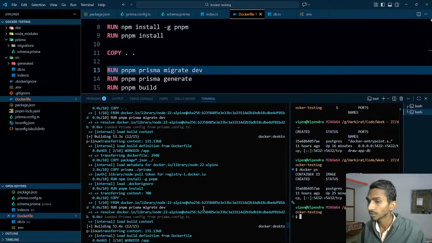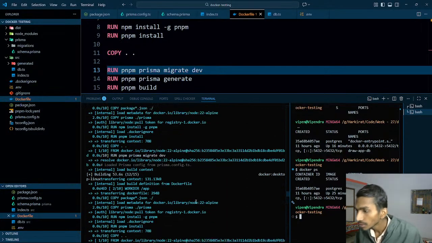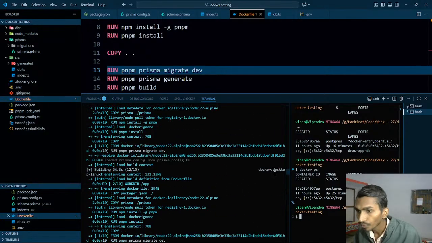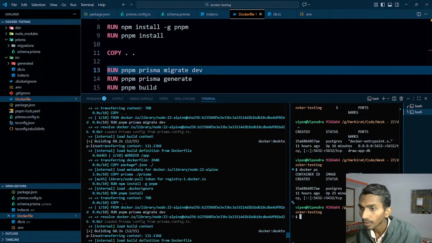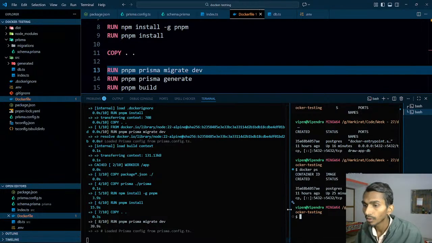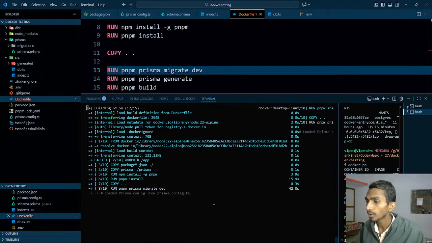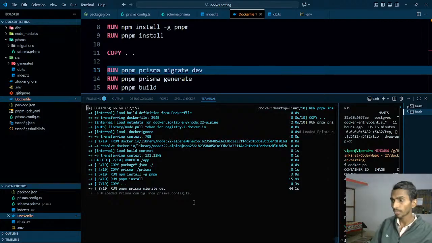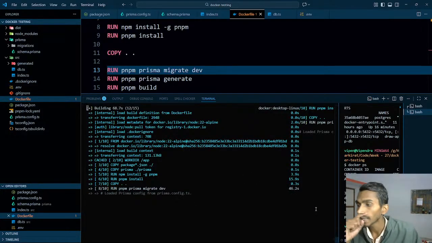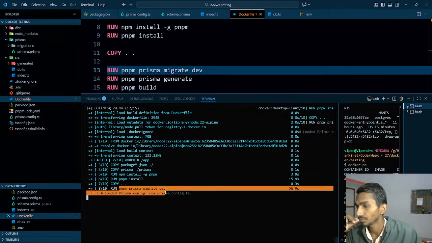Come on, what happened with this? What is wrong with you? Okay, it's trying to migrate the things. That's okay, let it migrate. The thing is that I already have a Docker container running my database right now, and it's trying to migrate to that database, something like that.